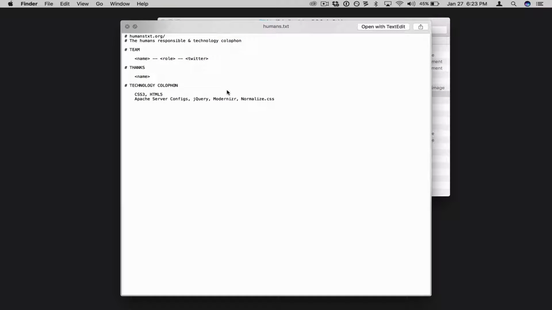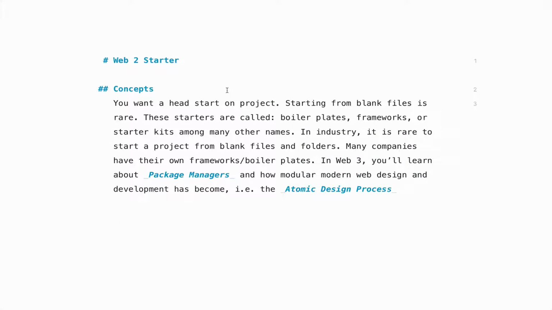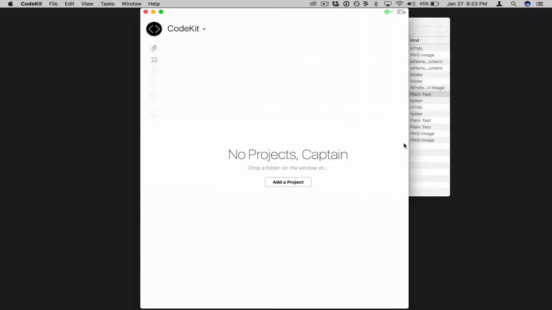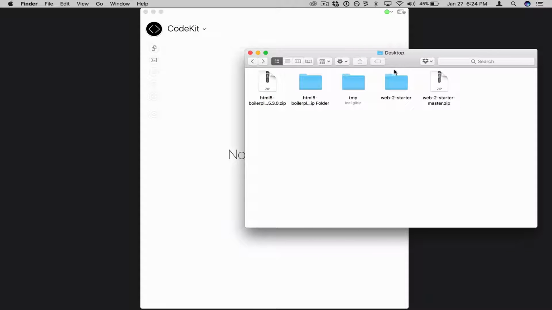Okay, here's humans.txt. So what we're going to do in Web 2 is take this concept but make our own boilerplate, make our own starter package. Many companies will have their own. So in Web 3, I even introduced to you many other boilerplates, many other package managers. So I introduced this idea of a package manager.